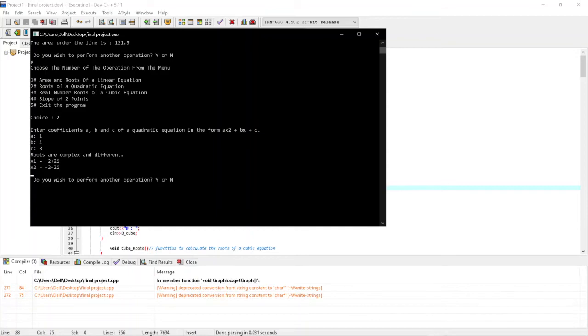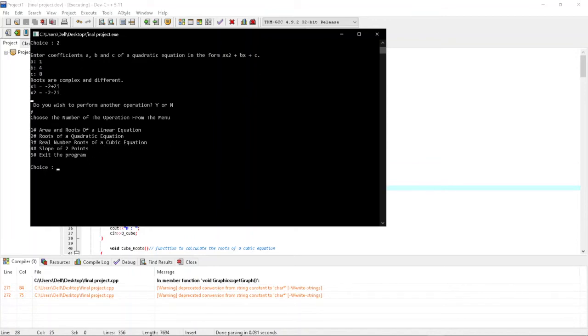So again, the program will ask you if you want to go back to the menu or exit the program. So yes, we want to proceed with the next operation.